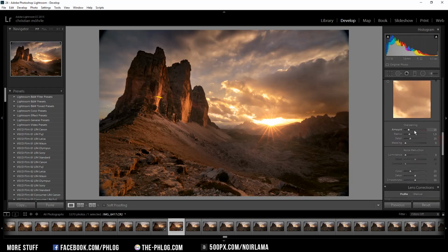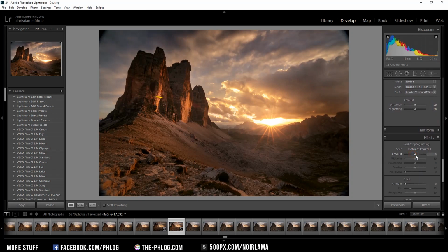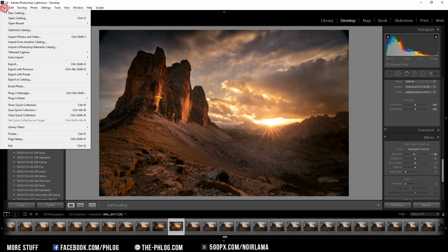Alright, then I'm going to sharpen the image. And I also want to add a little bit of vignetting. Okay, now I am finished with the Lightroom editing, so I'm going to export it and I'm continue editing in Photoshop.